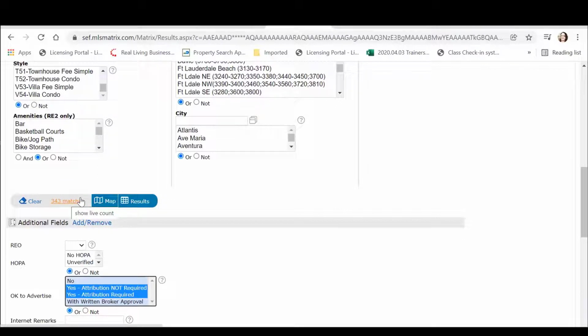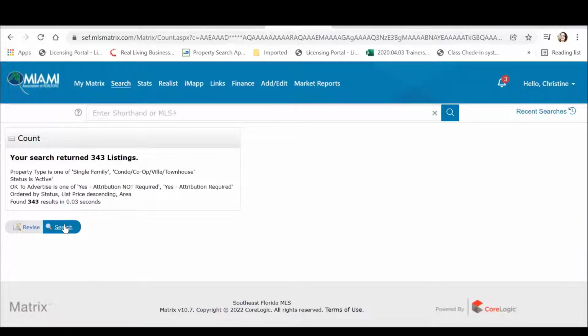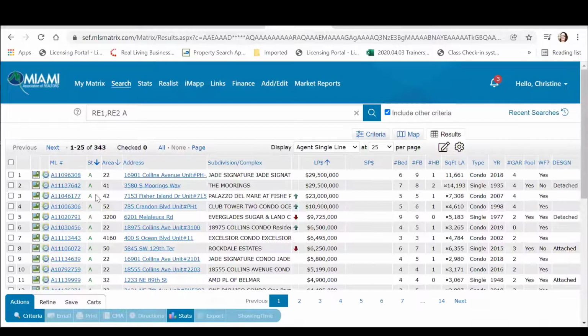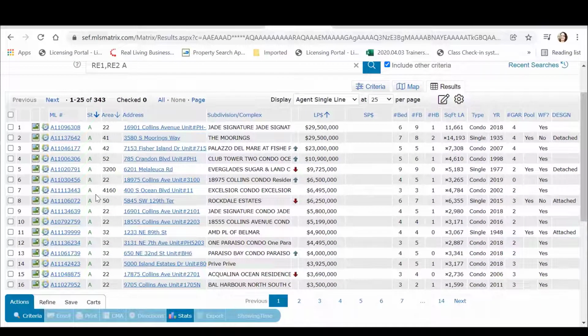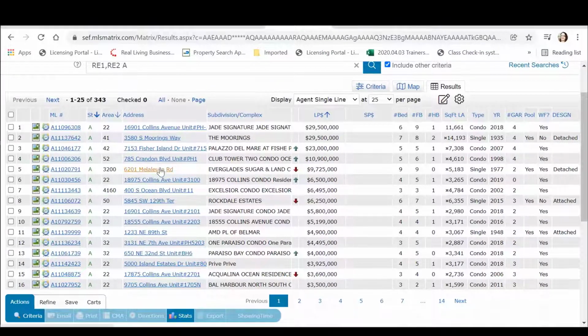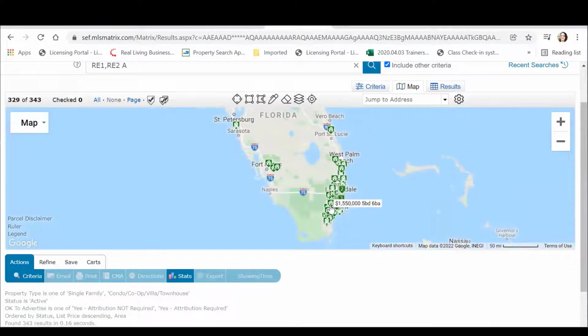Now, a great way to view this information is to tap on your matches, tap on search, and you can review them. Now, in order to use Agent 3000, the listing MLS ID needs to start with an A. But you can always come in here and view the properties you choose to work with. If you're working on a service area or specific area, you can always tap on the map to see where these properties are located. They're all going to be highlighted.